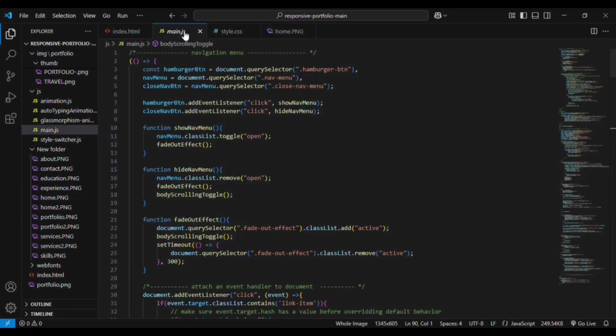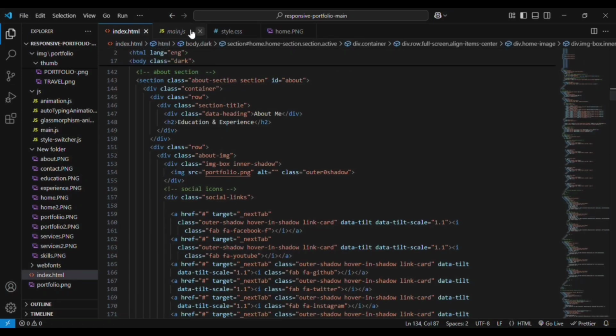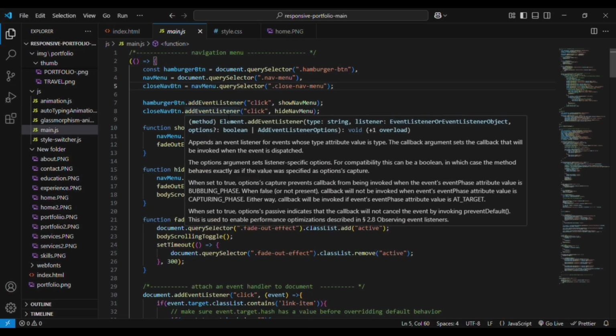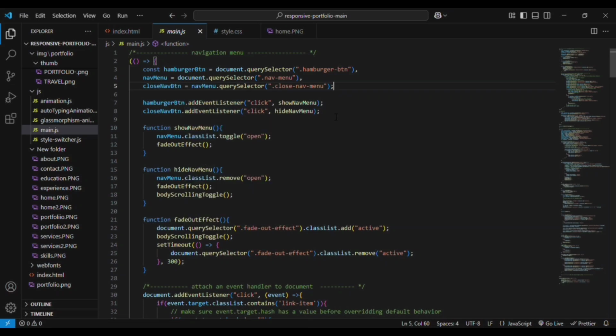It will be handled by the JavaScript file. And here you can see we have created constants. These values are referred from the index.html file. We are creating three constants, and we are adding an event listener to the hamburger button and the close nav button. So what it will do is that the show menu or hide menu function will be activated.